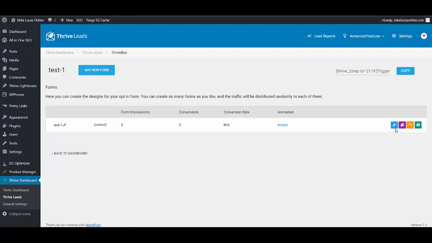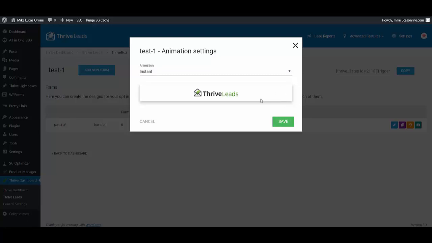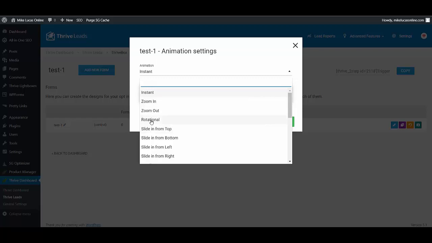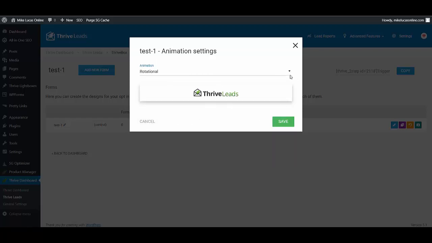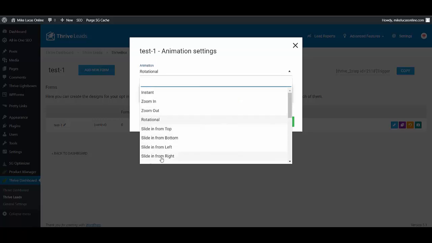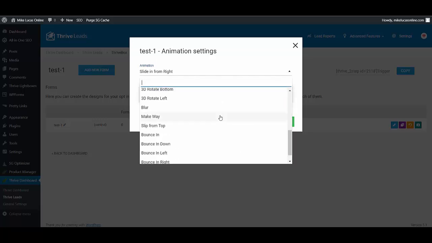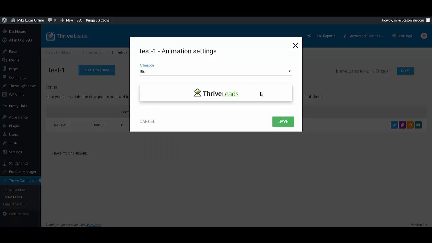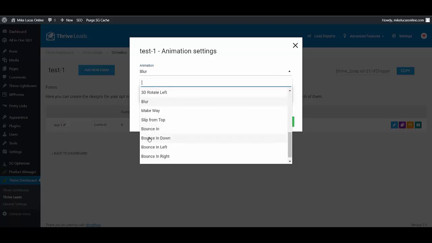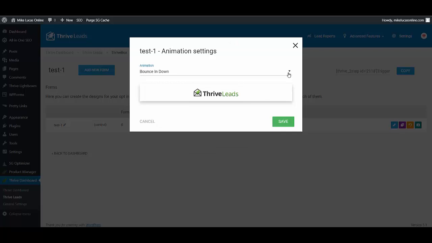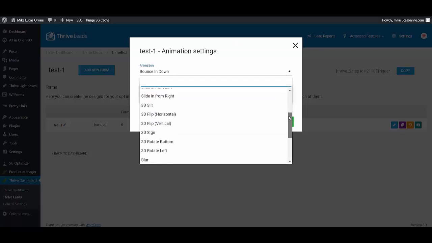But before we go down here on the right hand side to edit our form, I just want to show you this addition to the plugin, which is animation. I'm not going to use any animation on this form, but you might want to, and let's just click on one, rotational, so you can see how that works. Sort of spins in, slide in from the right. I'm sure you've seen some of these before. A blur, so I mean, that wasn't much, but anyway, bounce down. So I think you sort of get the picture of what you can do here.